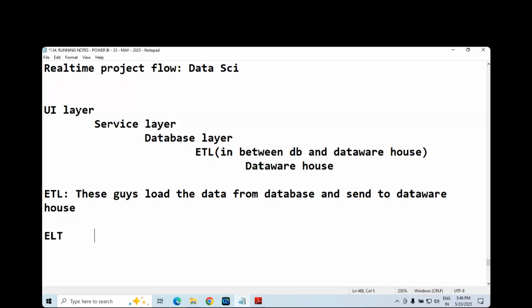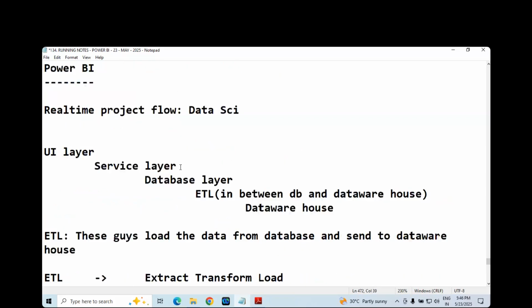The ETL full form is extract, transform, and load. It is not our data science task. These guys can also handle missing values. These are all things they do.